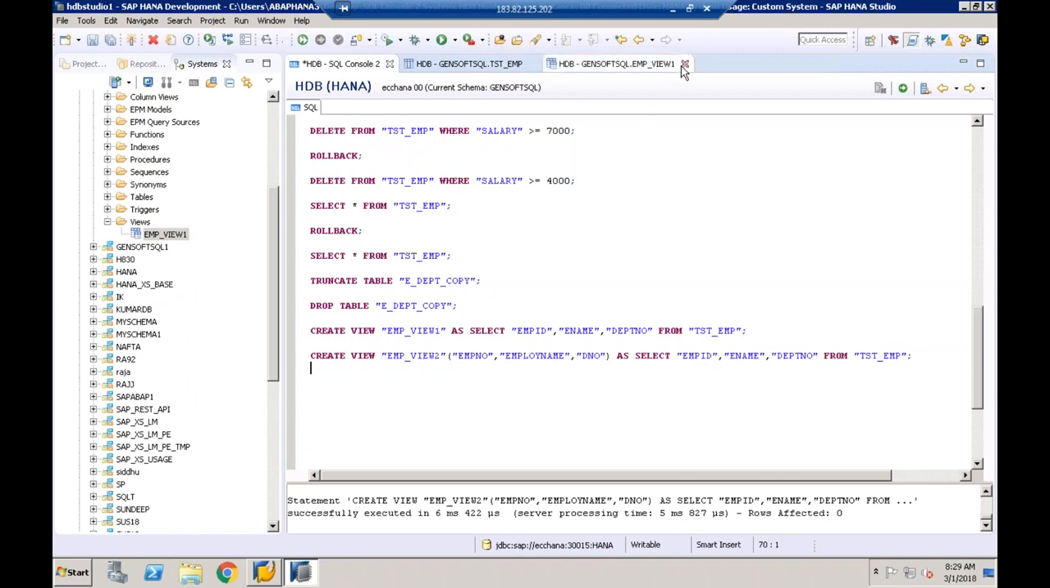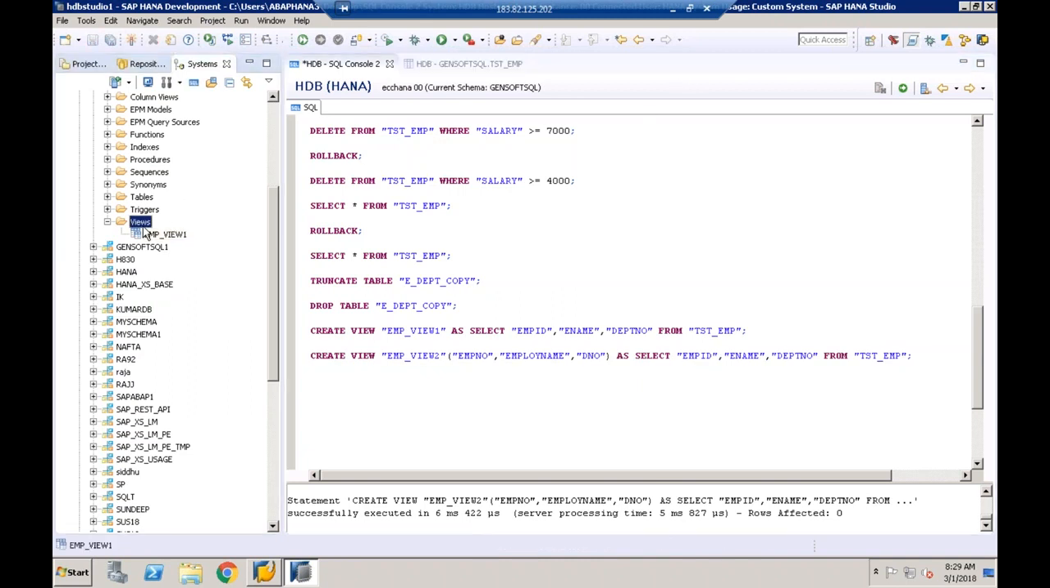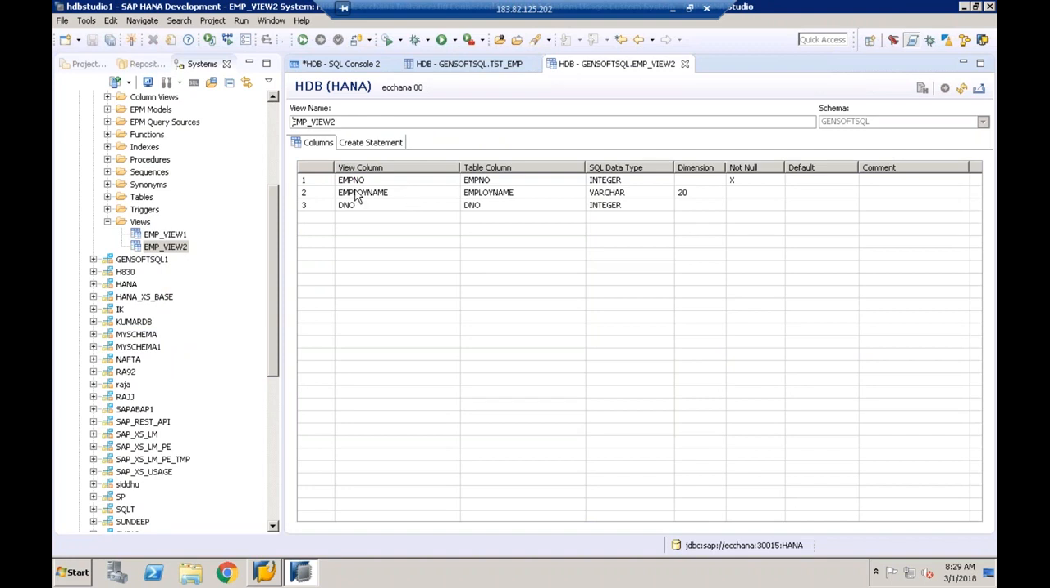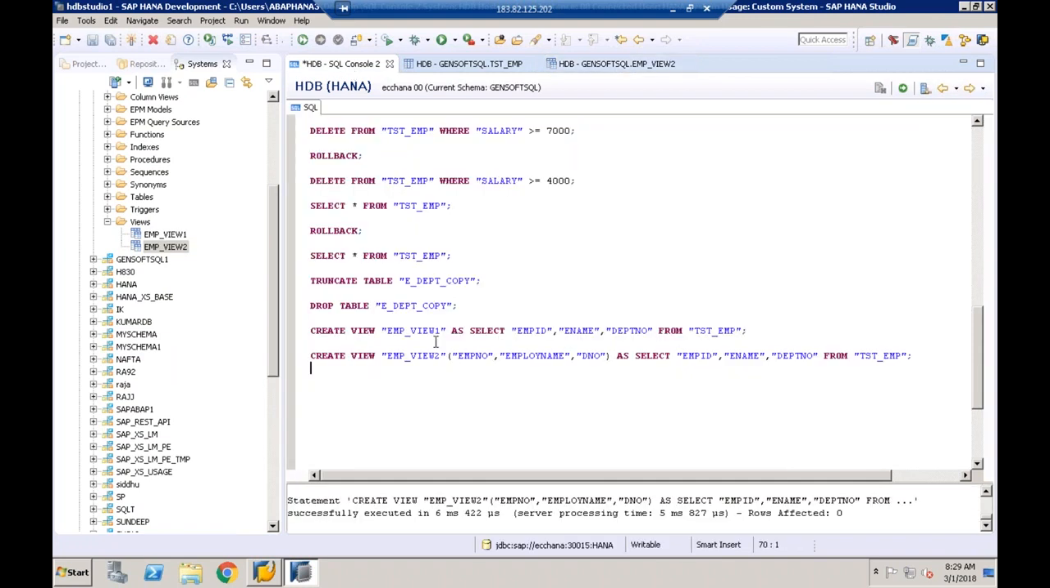If you refresh here, emp_view_2 got created. If I open the definition, yes, we have EMP number, employee name and D number. So I am hiding my original column names.